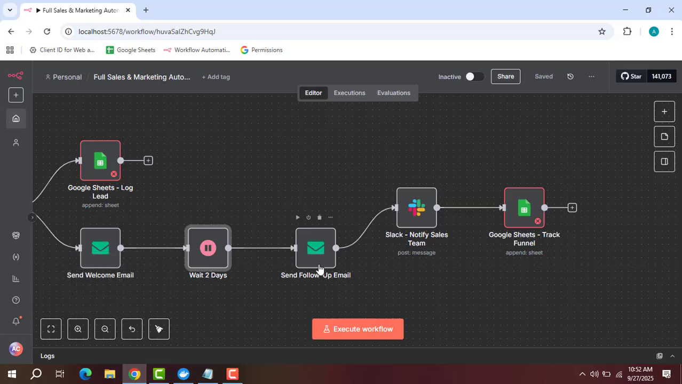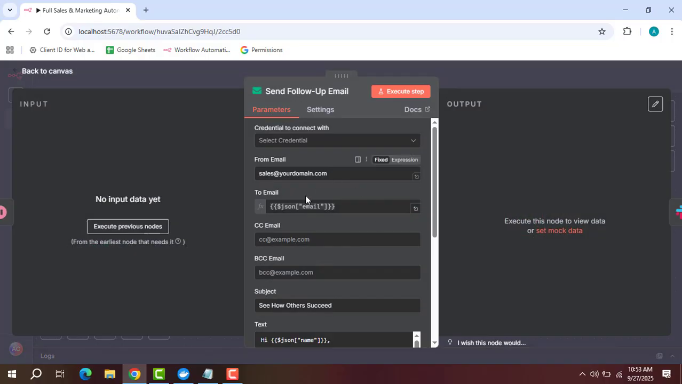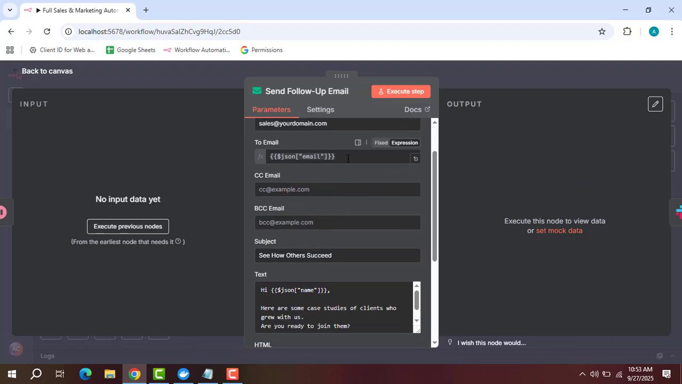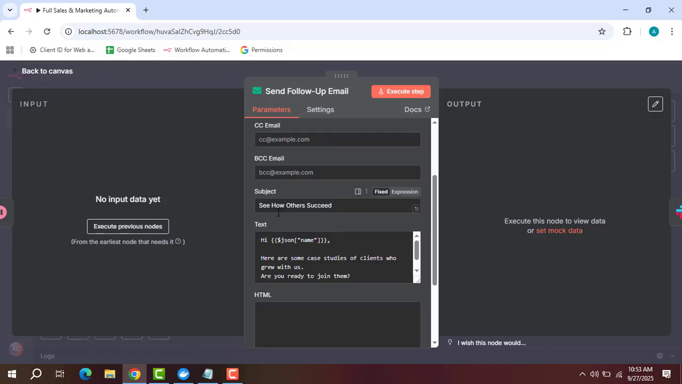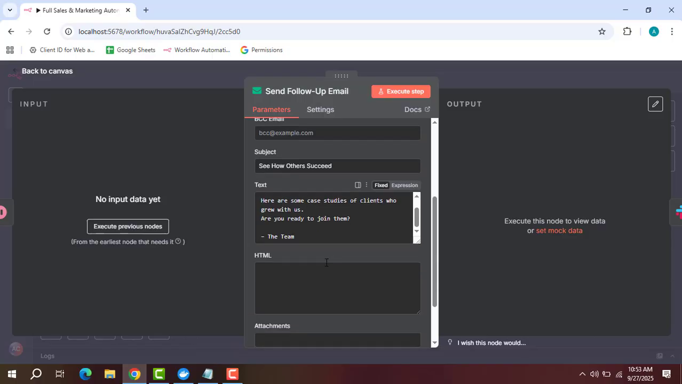Then we have another email node, another Send Email node, that will send a second email offering case studies and free resources. Again, from email your sales, to email JSON email, subject: here's how others succeed. On the text: Hi JSON name, here are some case studies of clients who grew with us. Are you ready to join them? The team.